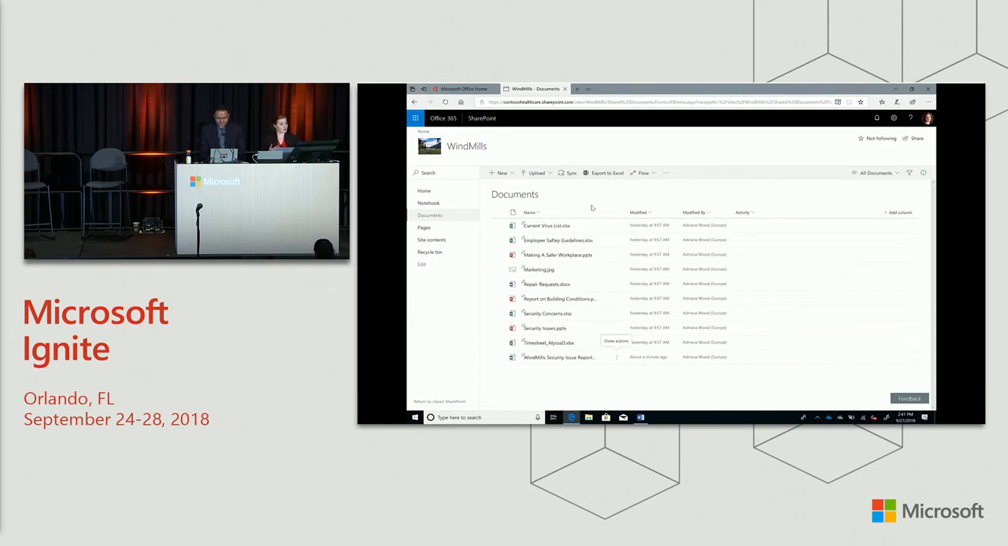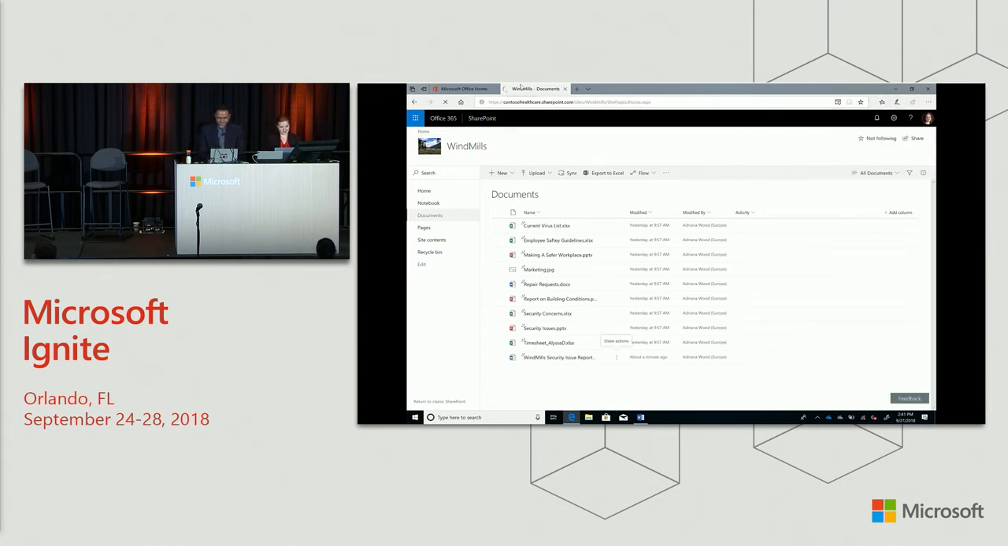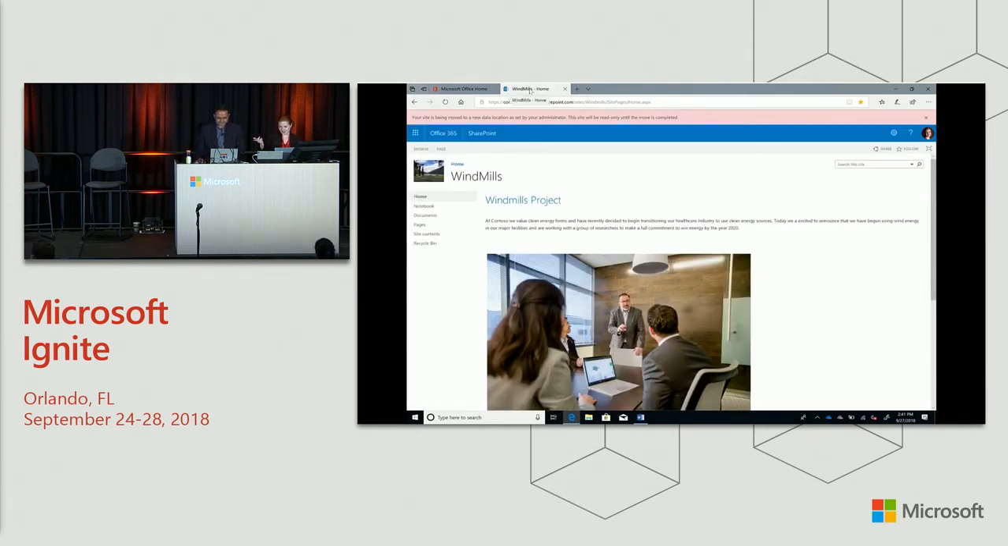Before moving, I did a couple of things. While Sesha was talking to you, I synced some files from the site to my sync client. I also made a bookmark with the old URL for this site, or the pre-move URL. I'm just going to click on that to show you that I'm not tricking you. I really did bookmark it, and he just began the move.